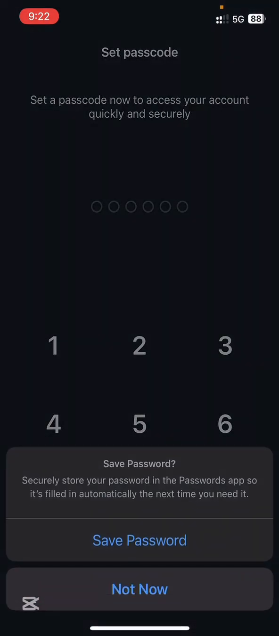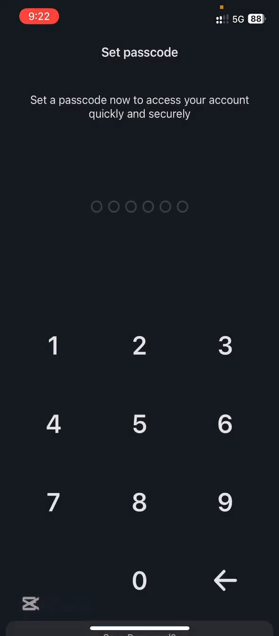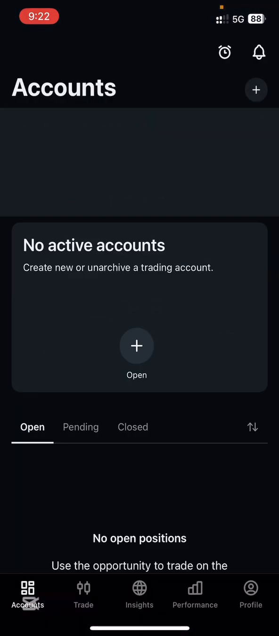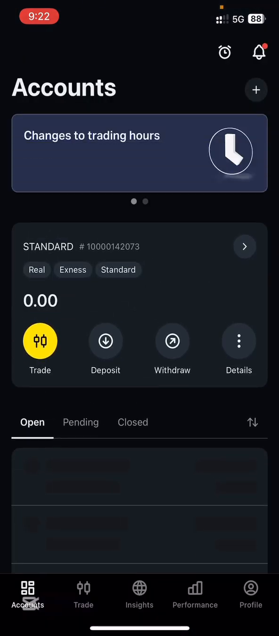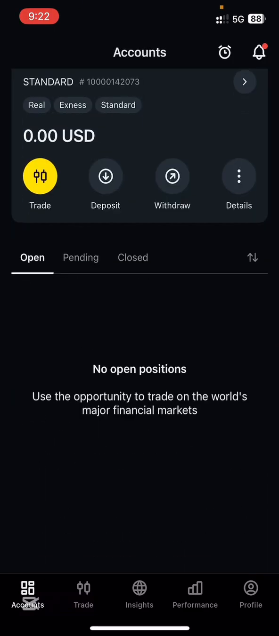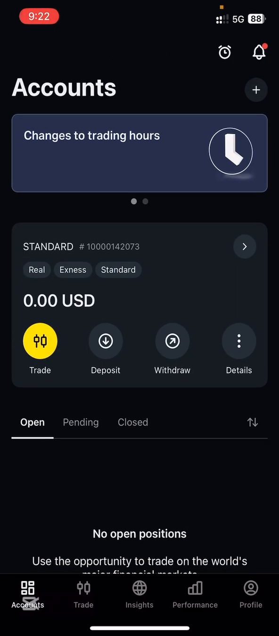Then first of all you need to set a code. This is like a passcode. Whenever you want to log in, just put the code. So I'll just put this. All right, so you can see you can also enable Face ID if you're using iPhone. You can see I'm in the account. So once you are in this account, the next step to take is to verify your account.